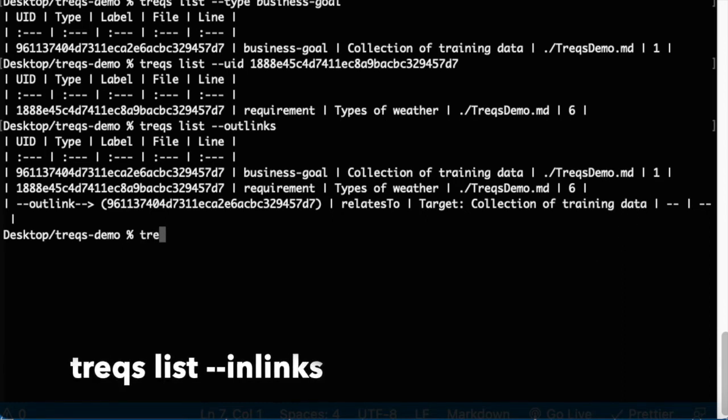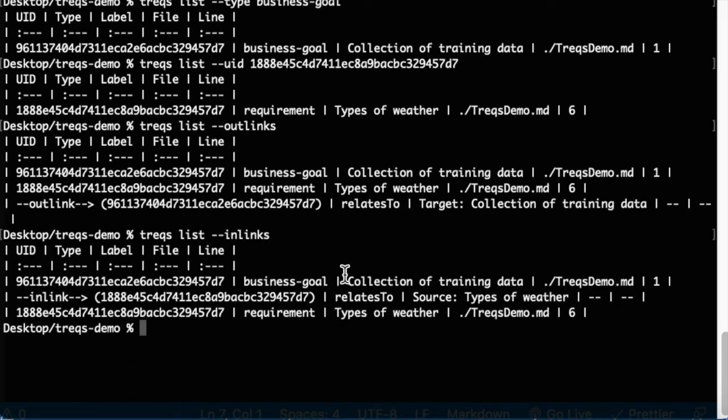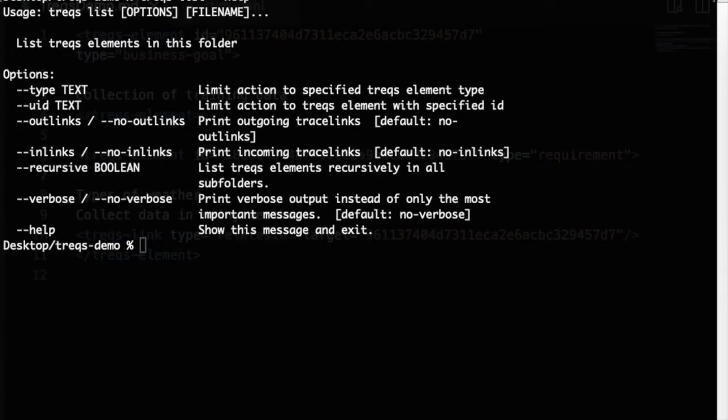Similarly, let's run T-Reqs List --in links. We can see the business goal, and immediately after that we can see the incoming link because there is a type of element that has an incoming link with the business goal. It is incoming from the element with this ID, which is the requirement we created earlier, and the source of that incoming link has a label of types of weather. If this was difficult to understand, I'd suggest you to rewatch the video and play with the commands. You will start to understand them.